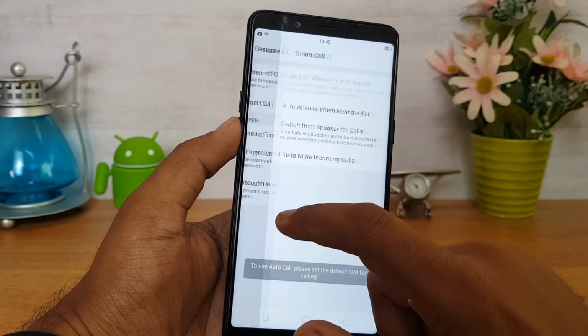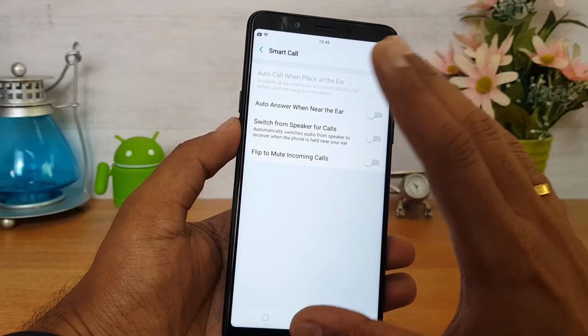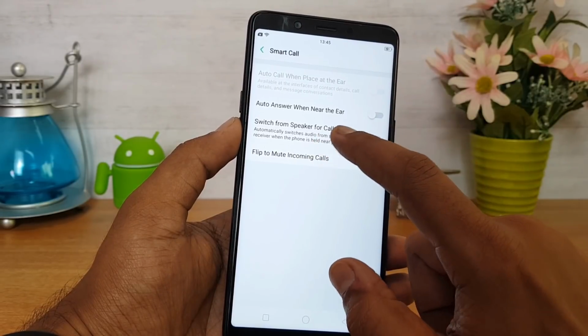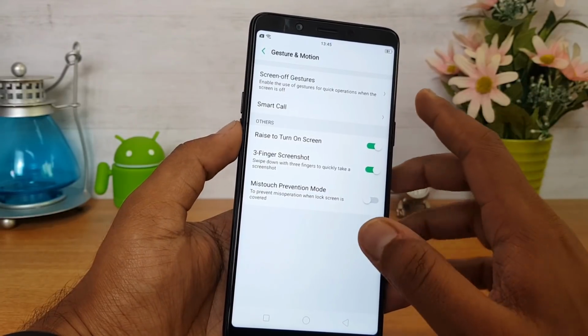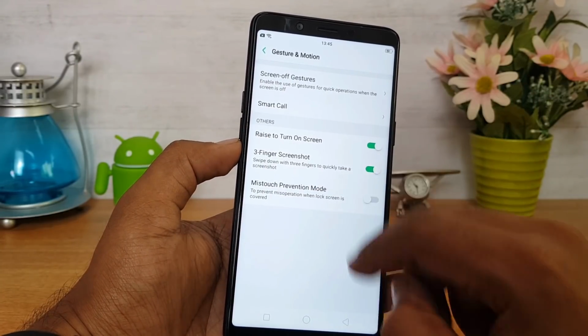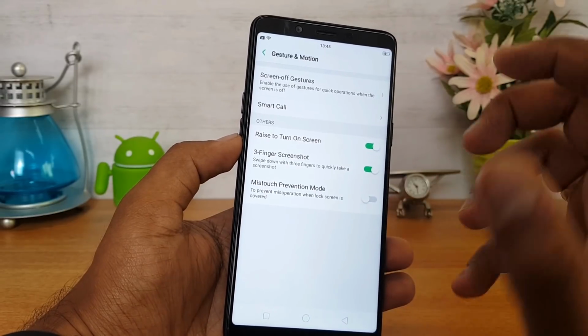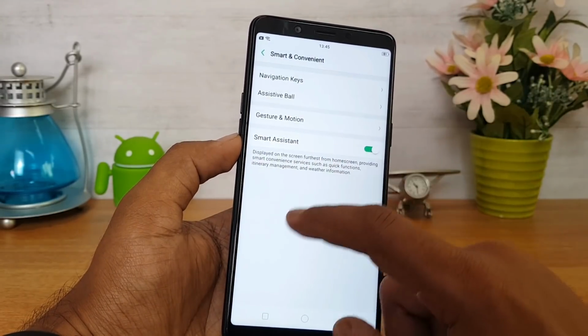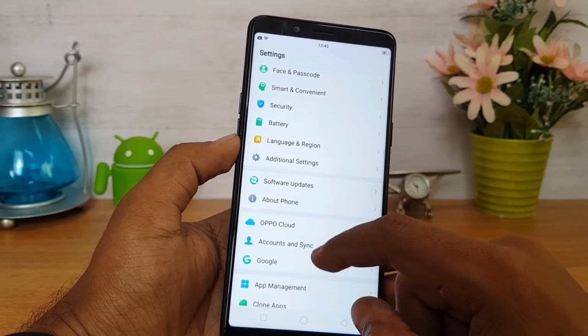Then there is a smart call option, so auto answer when near the ear. So these are quite useful options. You can also switch from speaker to calls and flip to mute while incoming call is coming. So these are some useful options. You can also see there is raise to turn on the screen. So if you raise the phone, it will turn on the screen. So these are some useful options available here.